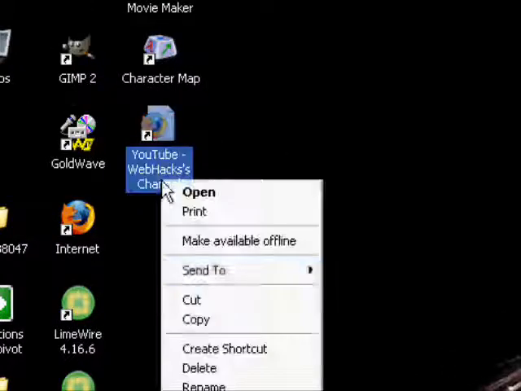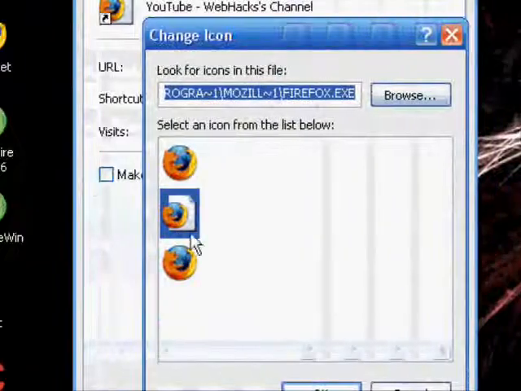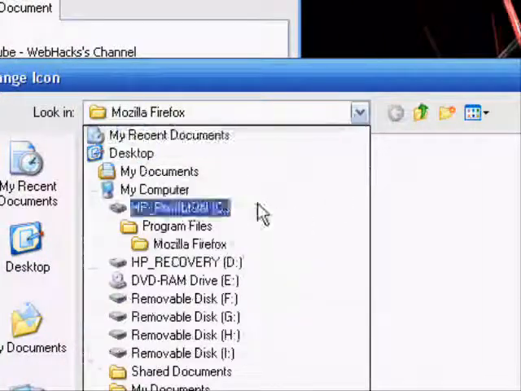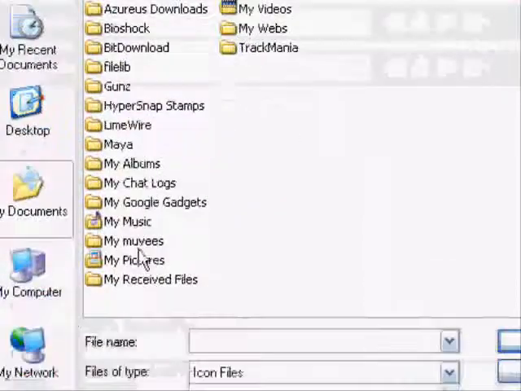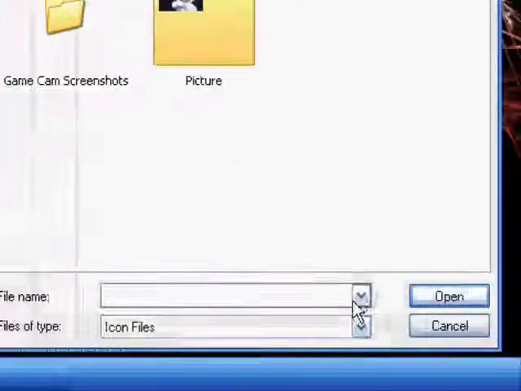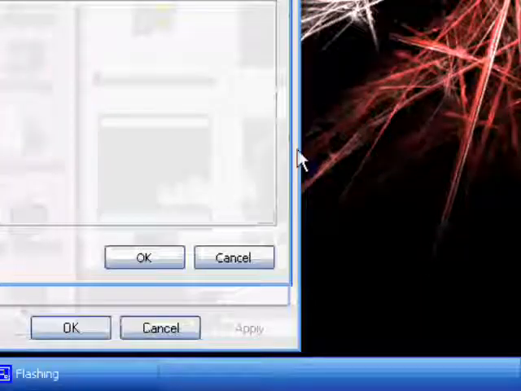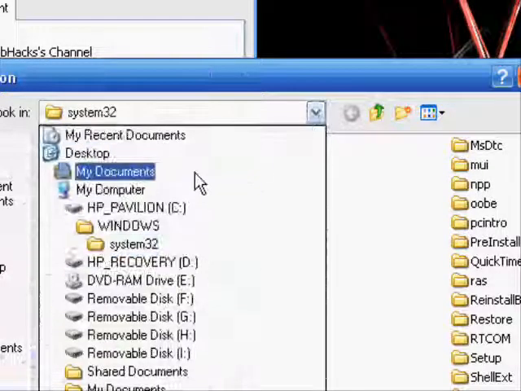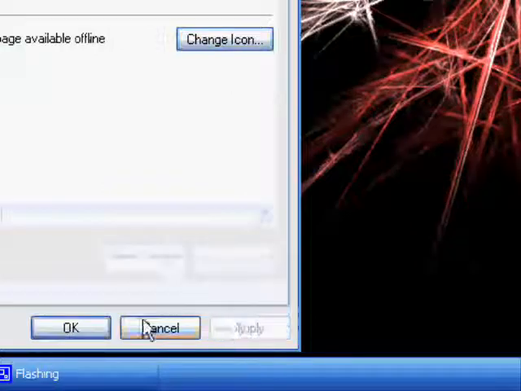And if you want to change the properties, the icon, you can go to change icon. If you don't like any of these, go and browse into your picture folder. Where is it? Oh, my documents. Pictures. And if you go to all files. Does this one work? No. I have no idea why it doesn't work though. Just doesn't. Let's try Webhacks. Okay, that one works. Apply.